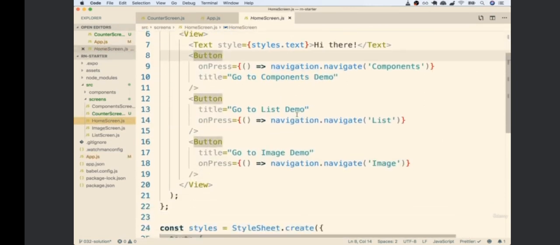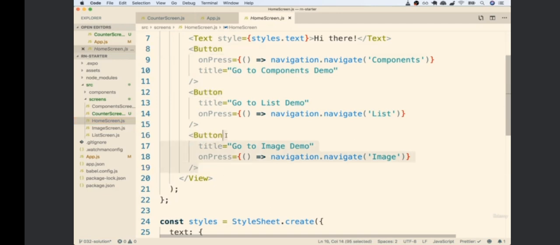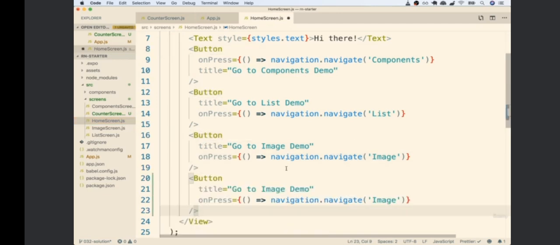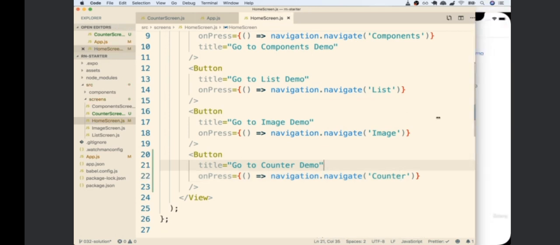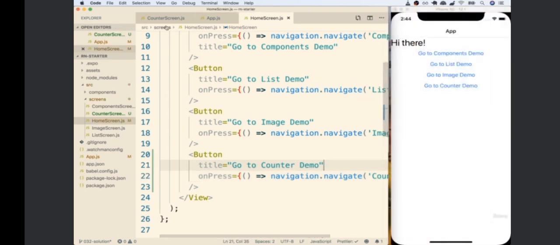Here's the home screen. I'm going to duplicate one of the buttons, and we'll just update the text. Go to counter demo. And then we'll update the navigate call right here. Rather than going to image, we'll go to counter instead. So that should be it. Let's save this one more time. All 3 of these files we've now changed should all be saved.